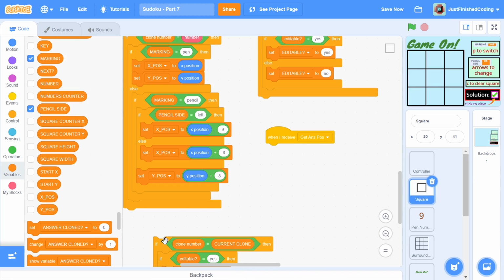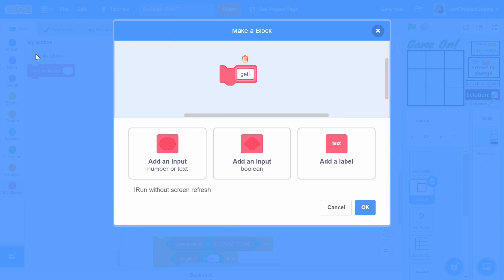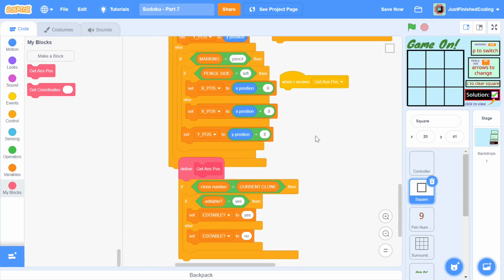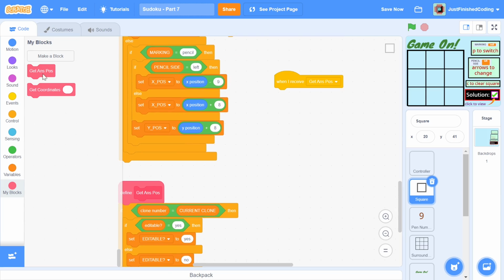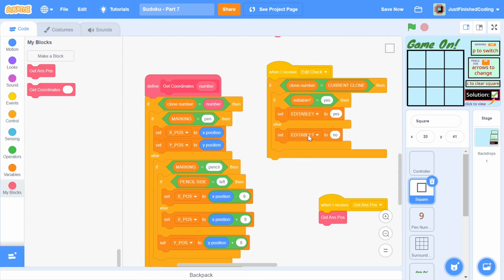And I want to make sure that this code runs extremely fast. So I will make a new block called get answer pos, and you can click this block which says run without screen refresh, because it just helps to have this code running super fast and we don't really have any changes that we're making on the screen. So I shouldn't forget to call this function here, and I will also move this to the side.